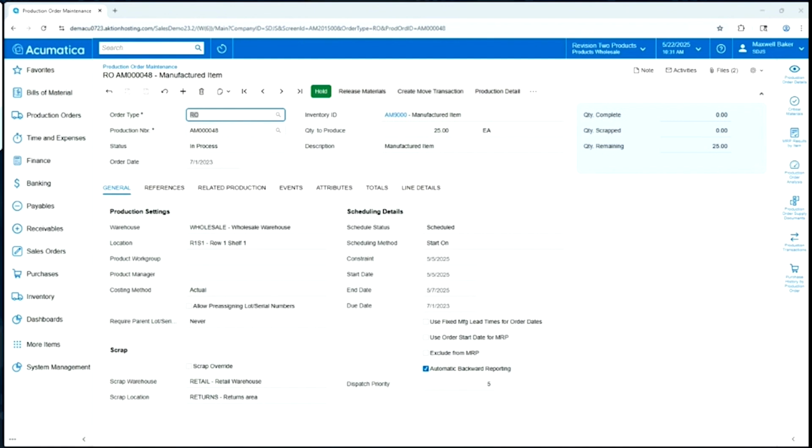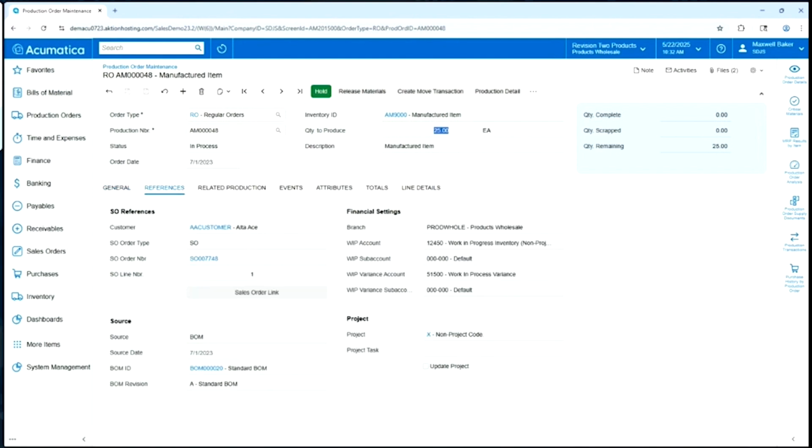Clearly some unique information that we want to identify. So down there in the general tab, that's what we currently have highlighted. We have some dates over here that are flowing in. That's, again, unique to this information. What else does it tell us? That up here on the top, we have 25 that we're trying to produce through this process. And then on our references tab, again, very important, we know which order right here. I'm going to highlight the whole thing, but you can see the sales order 7748 is where this came from.